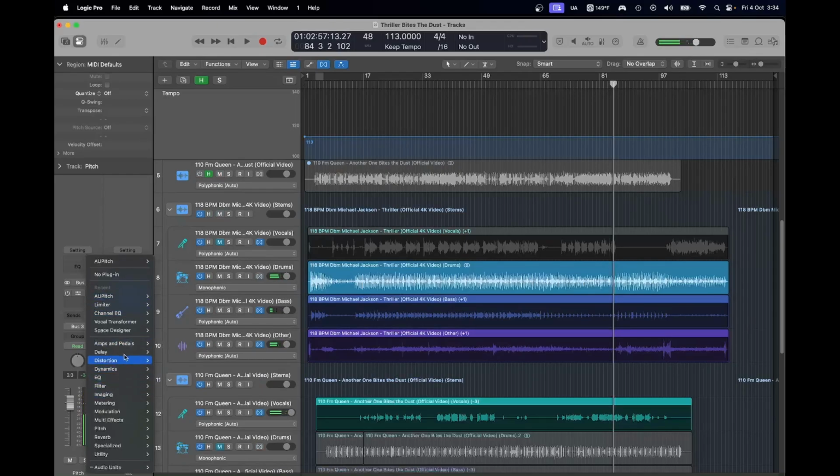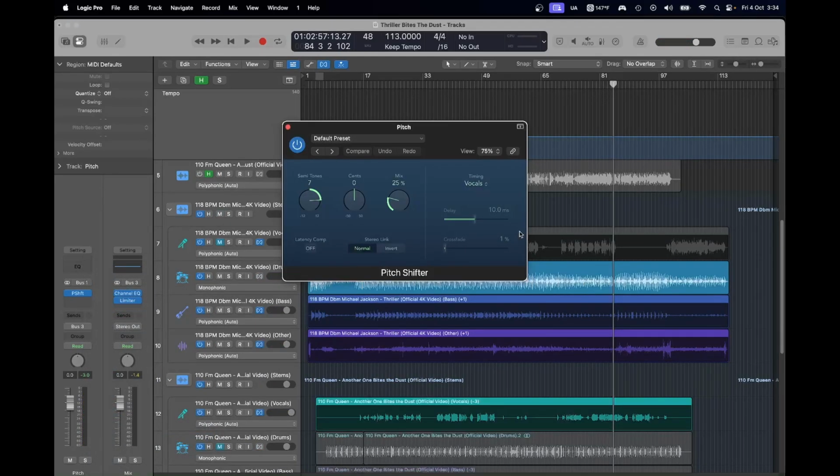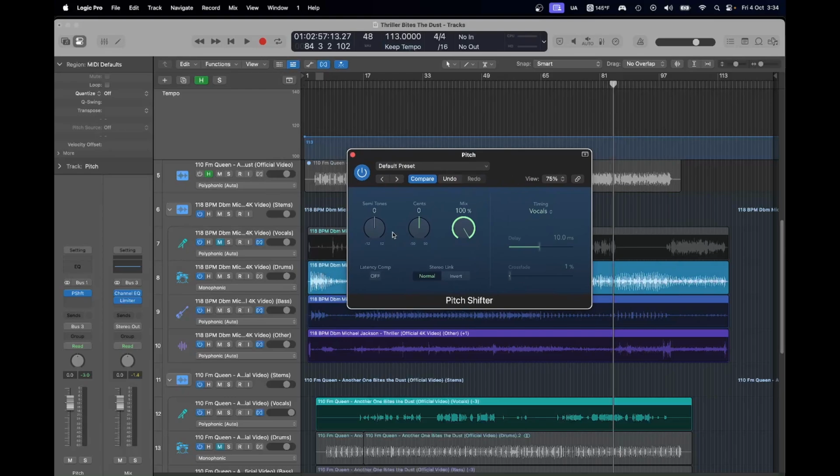If you don't like that one, you could try this one, pitch shifter. This one's a little more easy. First of all, go to the mix 100, so you're affecting everything. And it's got by semitones. You could also turn on latency compensation.